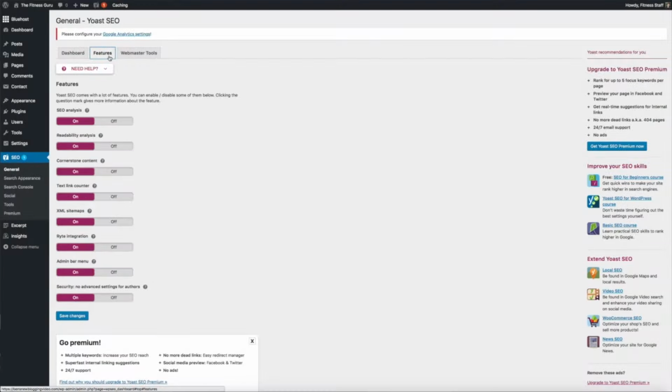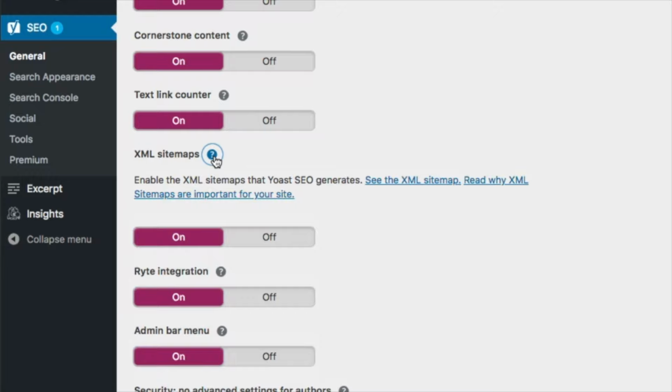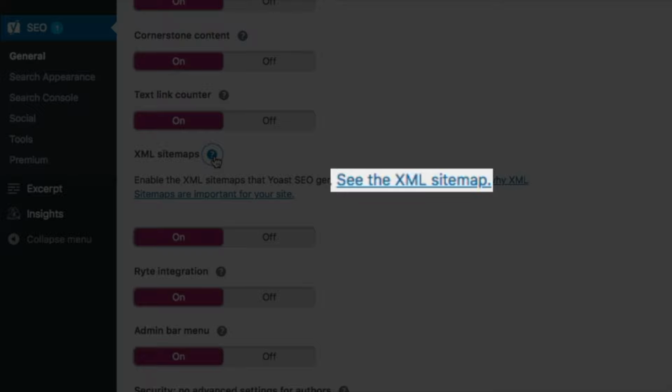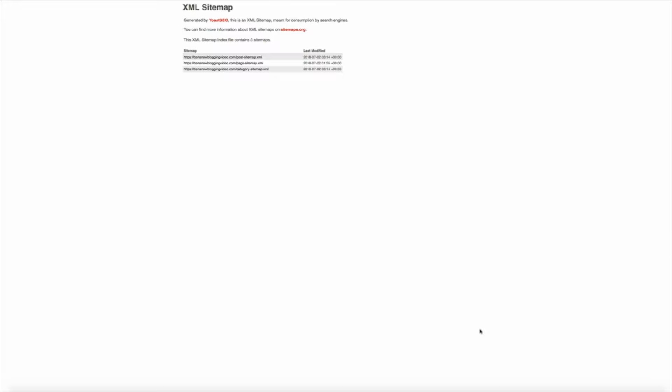Another useful tip is to check and make sure that the sitemap is configured correctly. And you can do that by viewing the sitemap URL and then copying it and pasting it on xml-sitemaps.com. So to access the sitemap URL, click on the little question mark icon next to XML sitemaps, and then click the See the XML sitemap link. And this will take you to your actual sitemap.